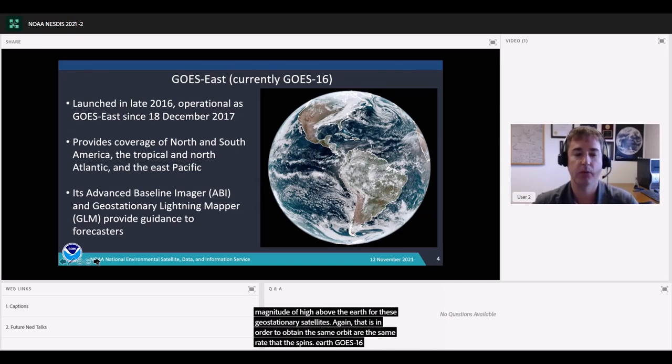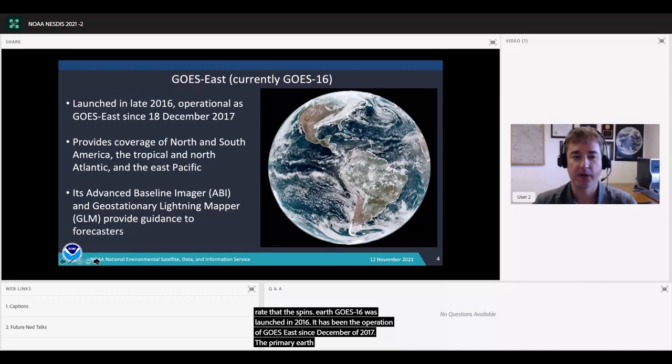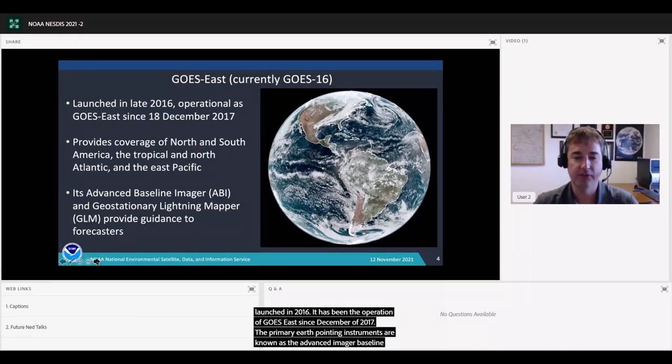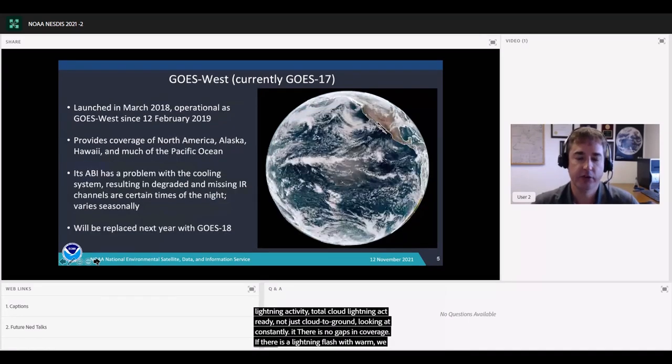You can see the coverage very well here. The primary Earth pointing instruments are known as the Advanced Baseline Imager, or you'll hear me say ABI, as well as the Geostationary Lightning Mapper, or GLM. GLM provides us for the first time the ability to see total cloud lightning activity, not just cloud to ground, looking at it constantly. So there are no gaps in coverage. If there's a lightning flash with a storm, then we should be able to see it with GLM.